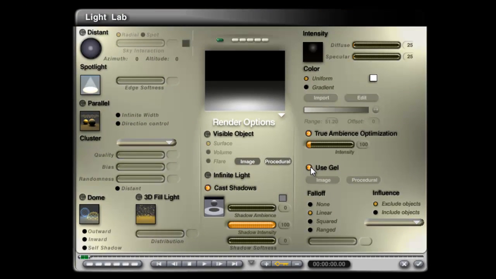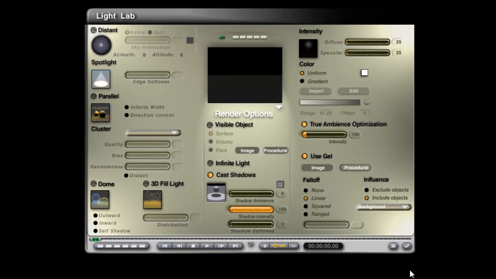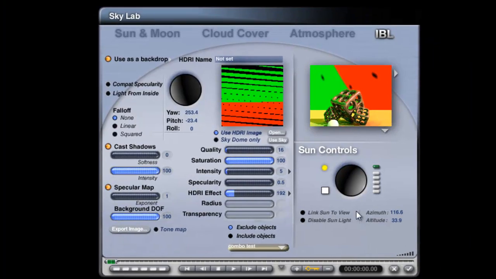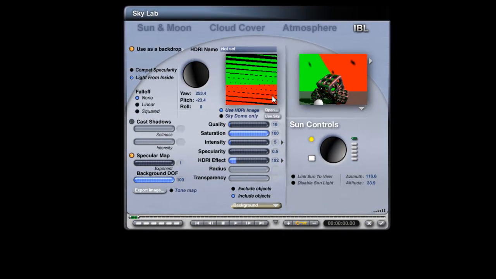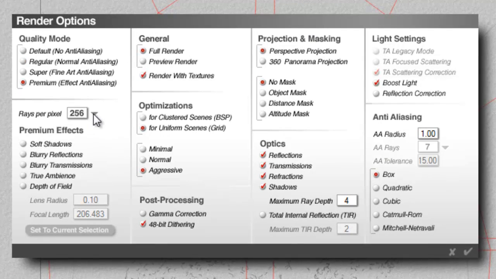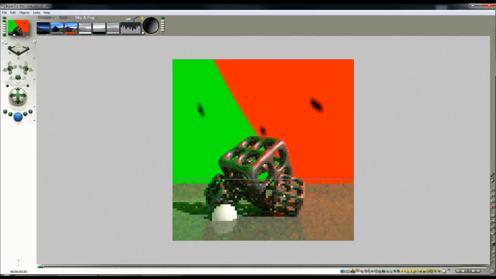Edit it: true ambience optimization, use gel, include only background, procedural, reset to default. And then in the sky and fog you need to have apply to light source set, true ambience optimization unset, light from the inside, turn cast shadows off, include only the background, which is now the light source. And then in the render options you need to select premium effects, lower the rays per pixel to preview, true ambience optimization, TA scattering correction checked, boost light checked, maximum rays per pixel 4. And now in theory we've got the lighting coming in.